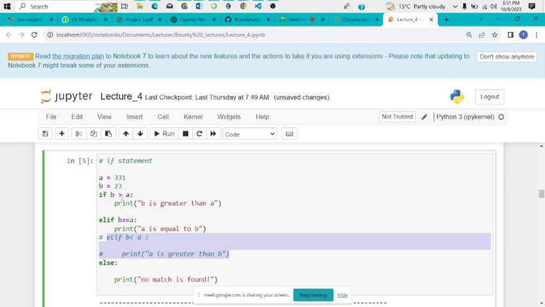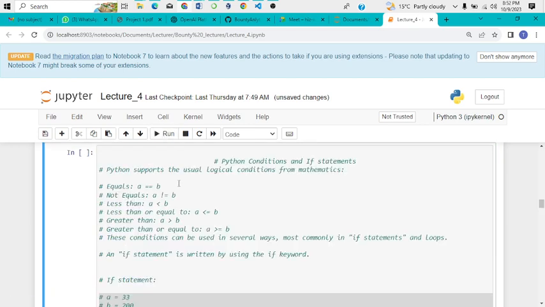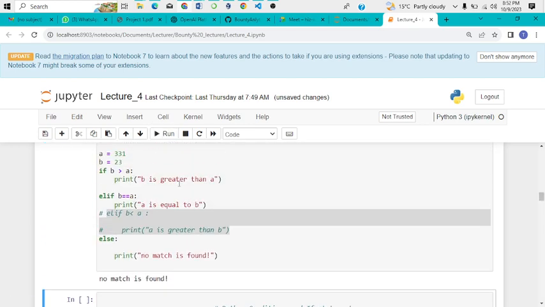If b is greater than a, that is false, so it won't execute this one. And if we have if b is equals to a, that also will not execute, and the else part should now be executed. So let's just see that, and you can see from our program that no match is found.